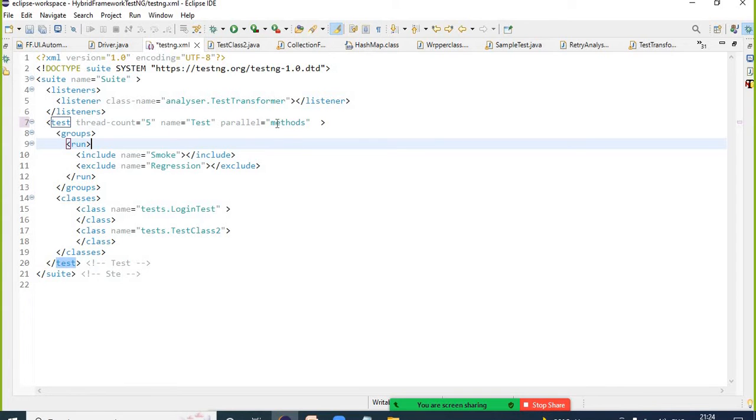What is the other thread? What will it do? The other thread is working on another test case. Inside the test case you may have 20 tests.